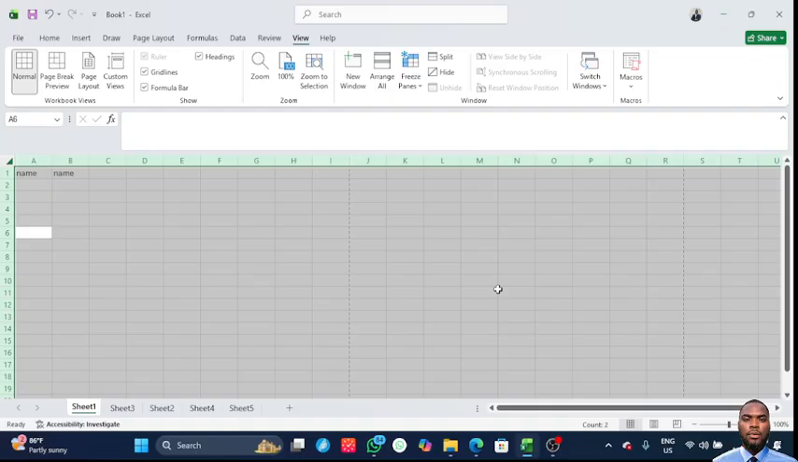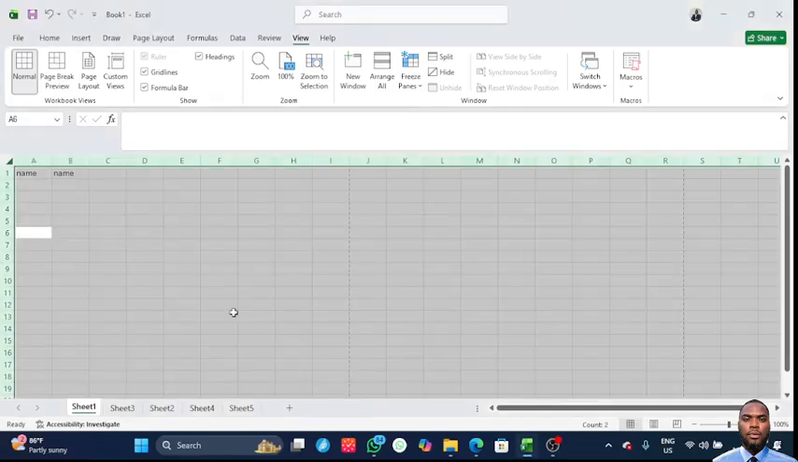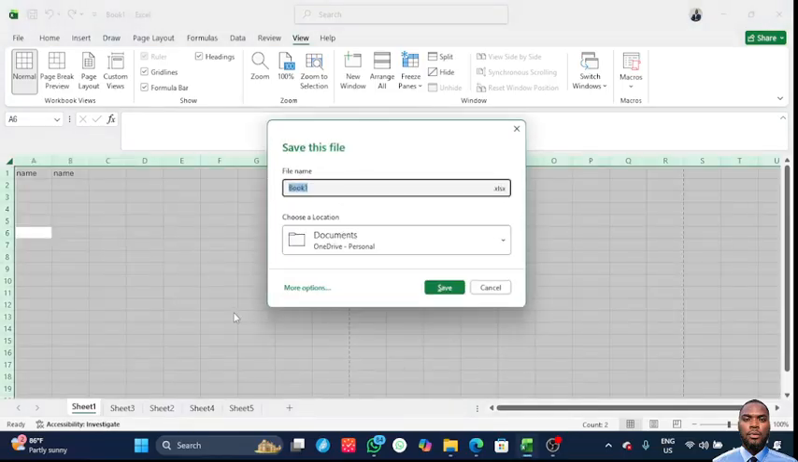Now, with the selection you just made, press Ctrl S. And save the file as, let's call it, class one or something. Just give it a memorable name for your file.